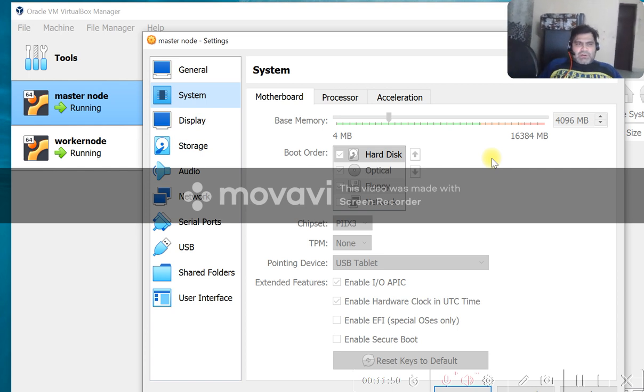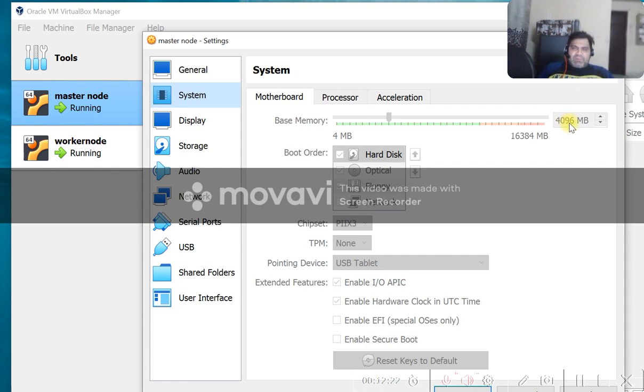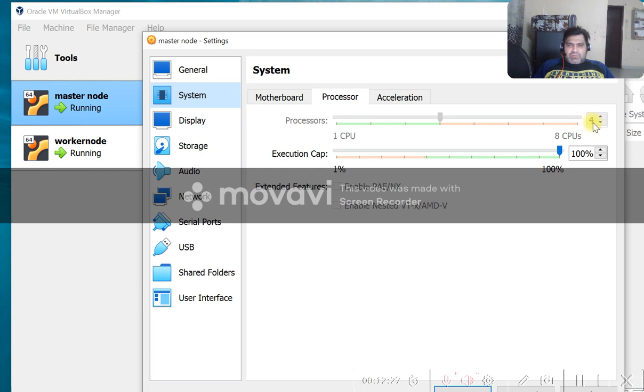One more thing I just want to share with you: in a cluster node setup, the master node should be allocated at least 2 GB RAM and 2 CPU. That is a basic requirement for the master node. For the worker node you can take 1 GB RAM and 1 CPU, but for the master node the most important thing is that you select 2 GB RAM and 2 CPU. For the master node you can see I have taken 4 GB RAM, and for the processor I have used 4 CPU.